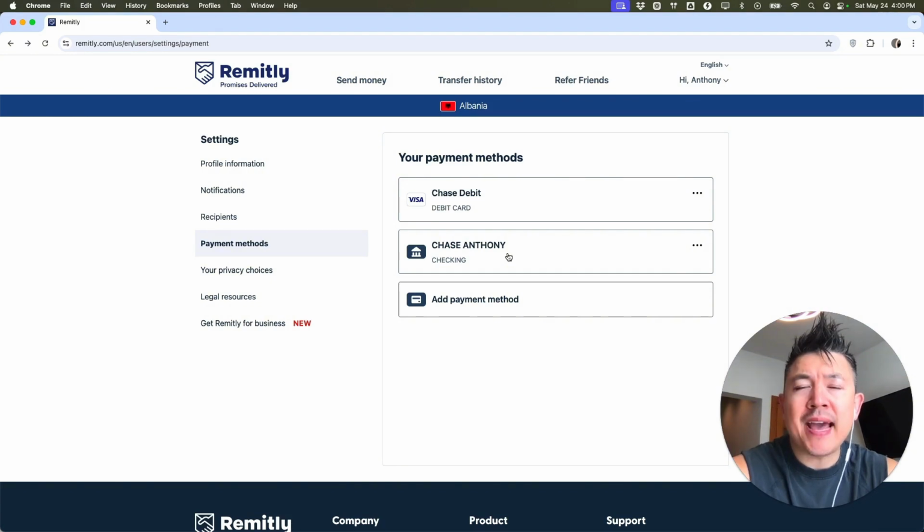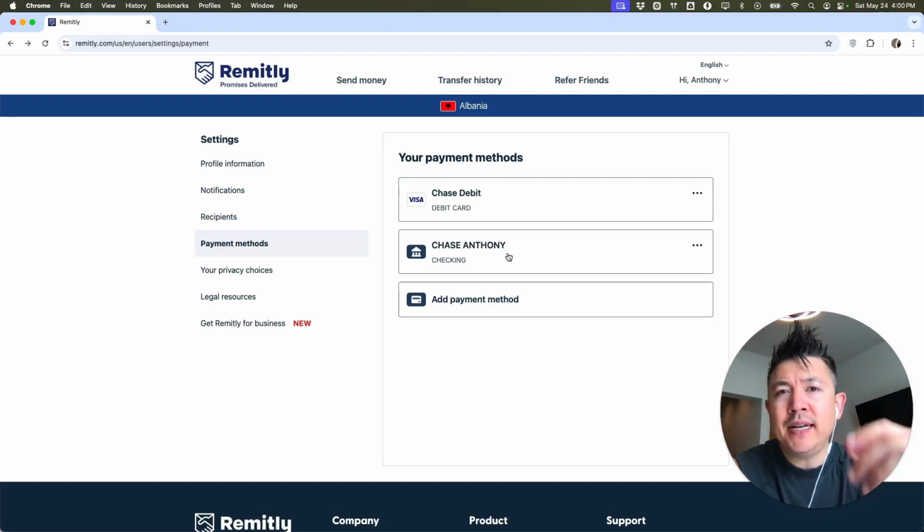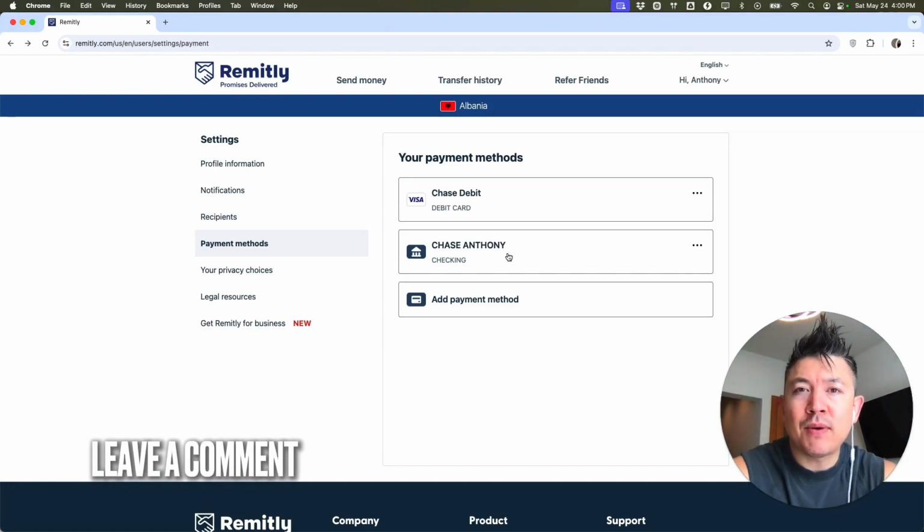So there you have it, guys. If you're wondering how to add a payment method to your Remitly account, that's the easiest way I know how to do it. If you know an easier way, be sure to leave a comment below. Let the rest of us know how you did it.